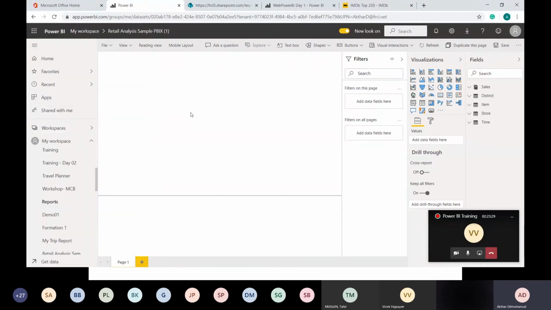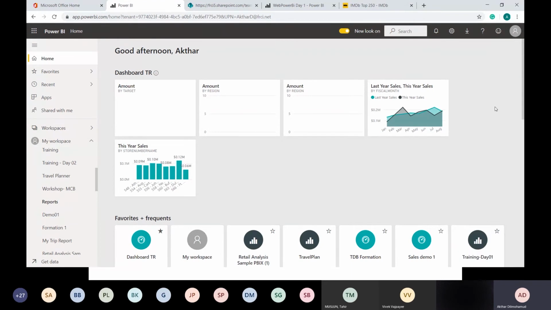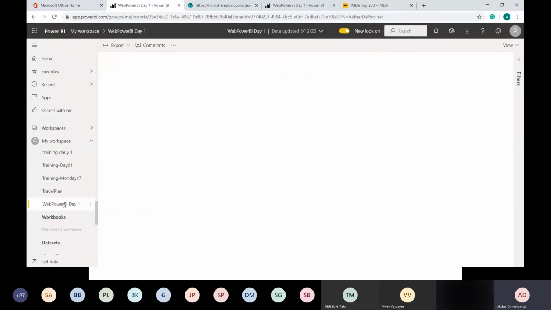This is how you access it: just app.powerbi.com, or directly from your Office 365 login, you go to your Power BI app. It will give you this Power BI interface. On this interface you have the ability to view all your reports. For example, here you can see the report that I've just built and published. It shows up here as a report.